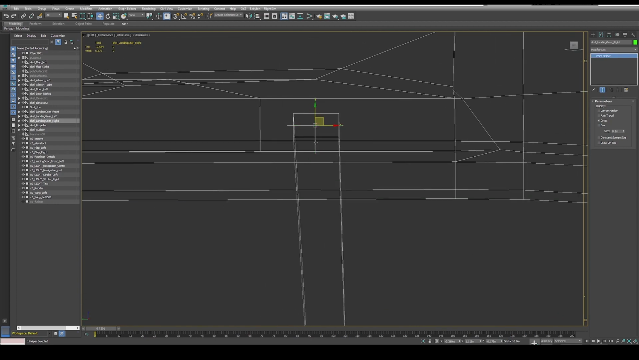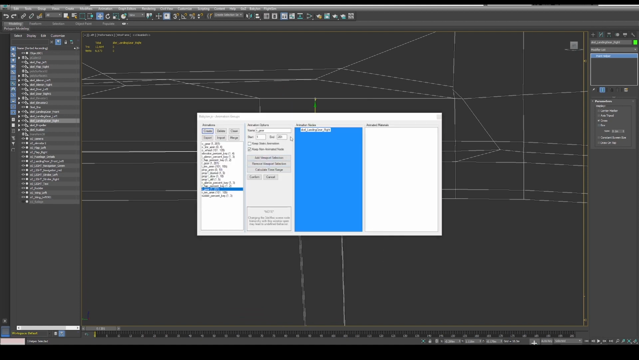So really quick, what that 200 means is what frame. So this is going to 200 here, right? I don't think we need it that high, so we can say, I don't know, 100, confirm. Well, that's right landing gear, left landing gear, 100, confirm. Don't need it that high.